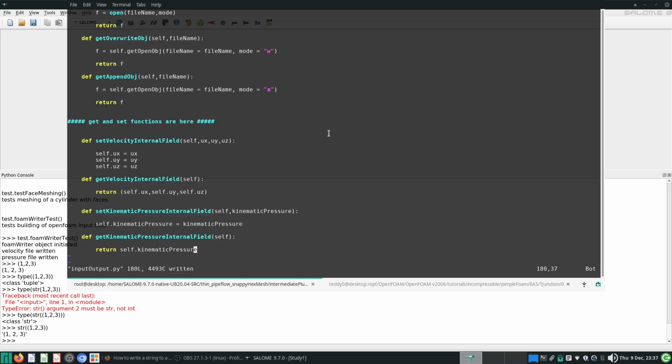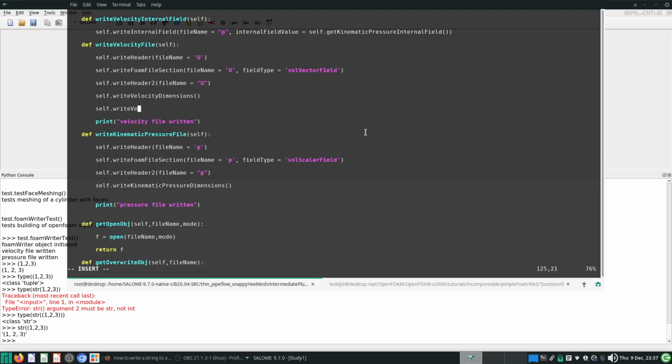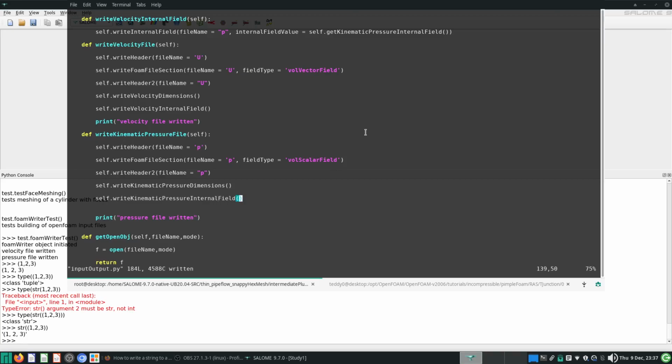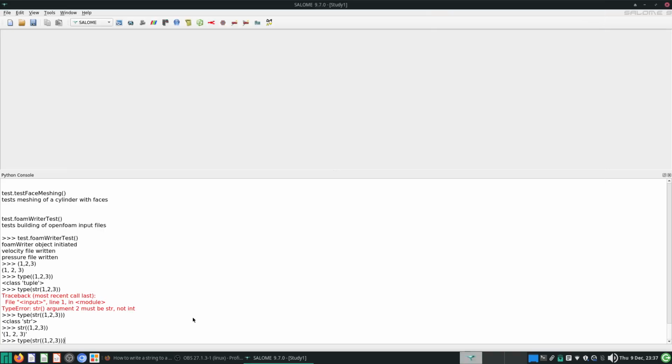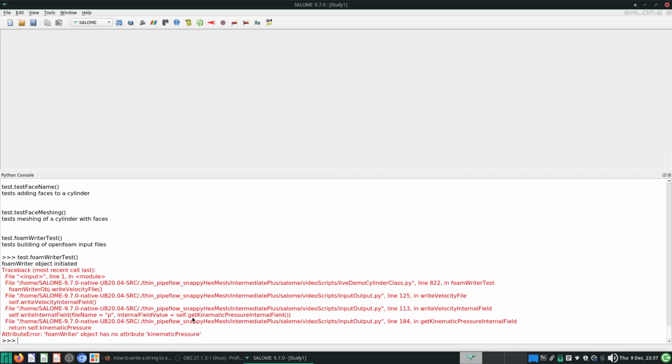Alright, so that's done. So get kinematic pressure internal field will be here, and then I will be able to do this: self.write_velocity_internal_field, and self.write_kinematic_pressure_internal_field. Alright, so this is it. So let's try running it again. Hopefully no errors, but I'm expecting an error.